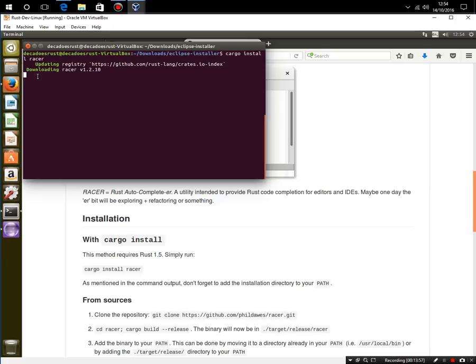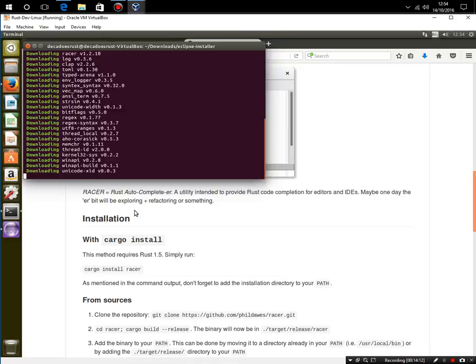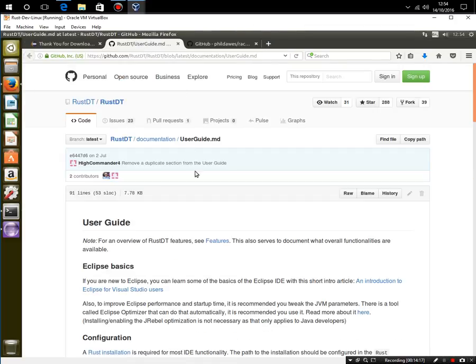Okay, so that's for Racer. It's downloading the correct thing, hopefully, 1.2, and any other bits and pieces it needs. Okay, I'm presuming these are all the different dependencies for Racer, so whilst it's doing that, I'm going to get back to the user guide and see what other bits we need.